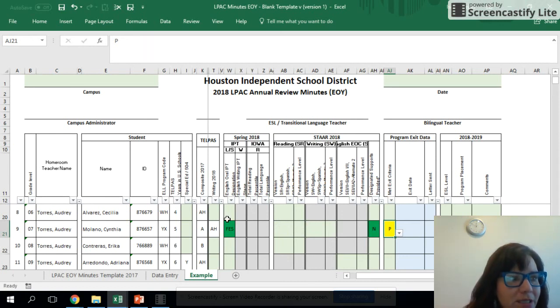So only students in grades 3rd through 10th who are identified as having the potential to meet exit criteria will be left as pending. So only those students who are potential exits, and you can always refer to your MOY minutes to see who your potential exits were.